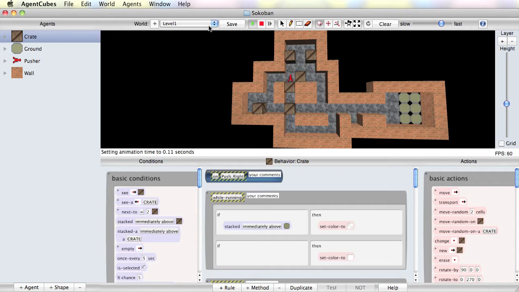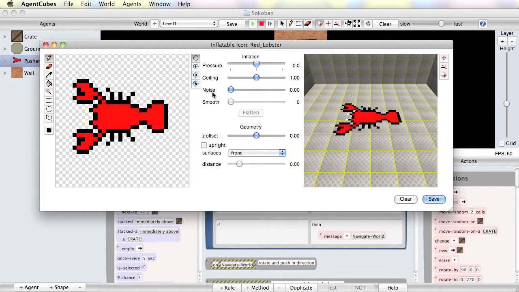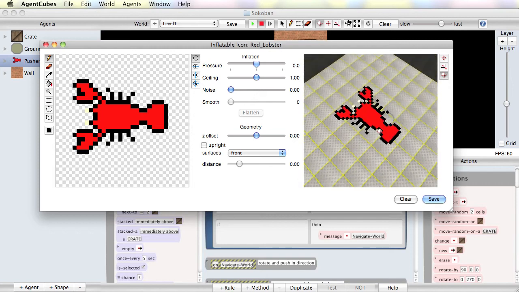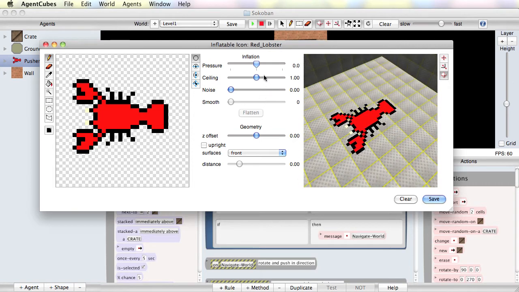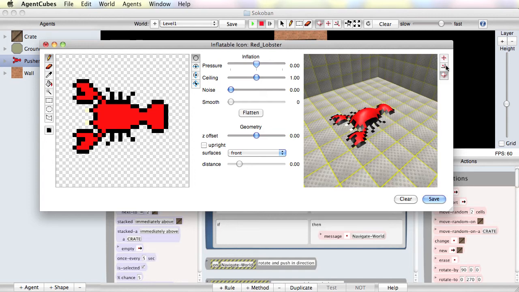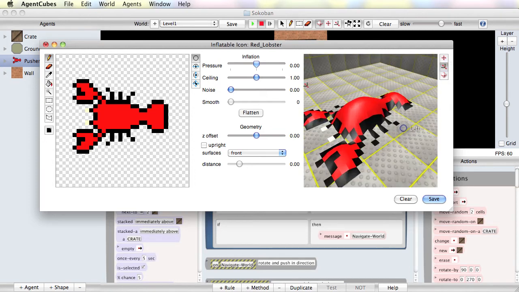But our main character, the red lobster, is still a flat object. So what I'm going to do here is I'm also going to edit it. So it has a three-dimensional representation which is completely flat at the moment. A simple thing I can do now is to just inflate this shape. And as you can see, it's becoming quite a bit more interesting.